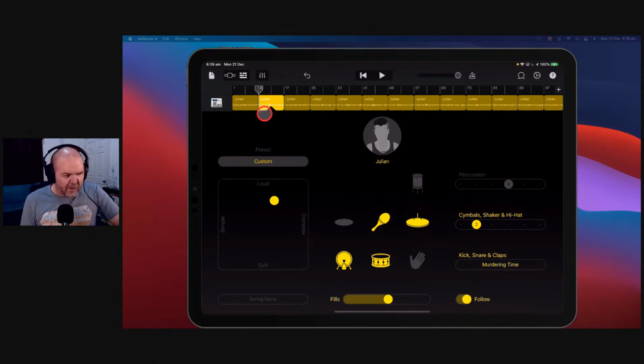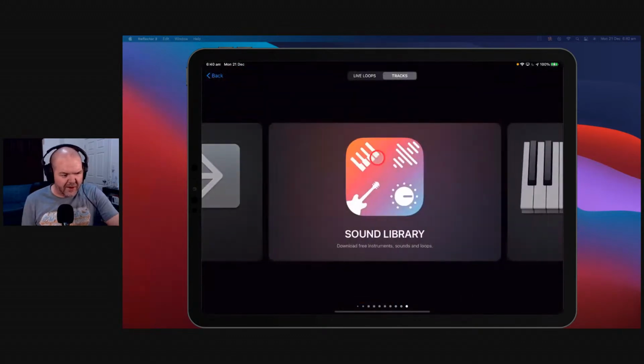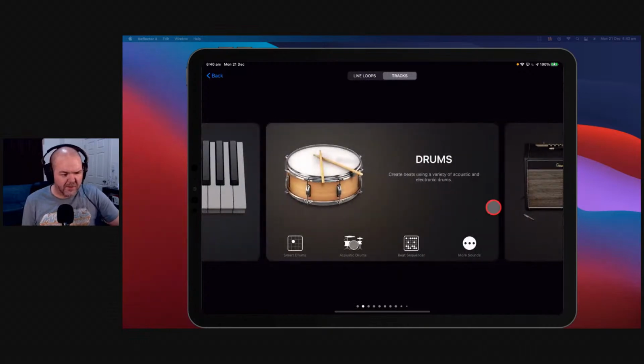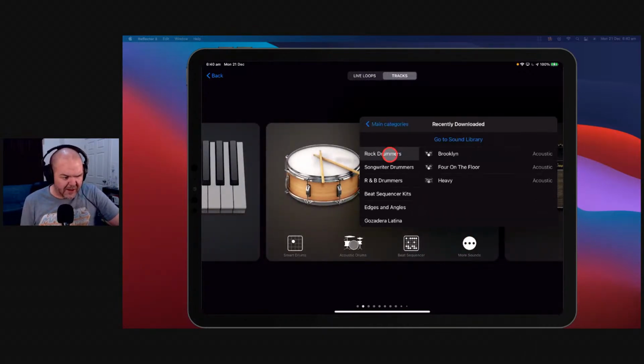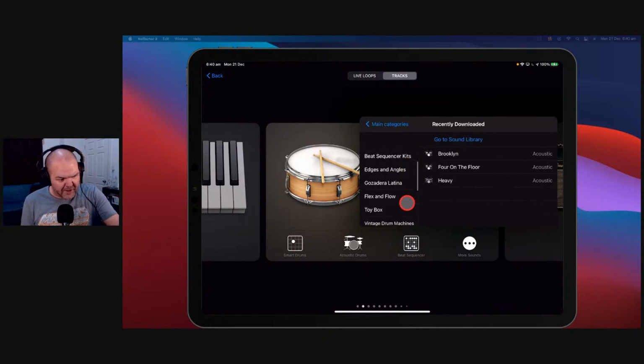Anyway, there's a lot going on there, and so there's not only the new drummers, there are new drums as well. So if we come out here and go to our plain straight up drums, we've got the new kits in here. If we go to more sounds, the easiest way is to go to recently downloaded.